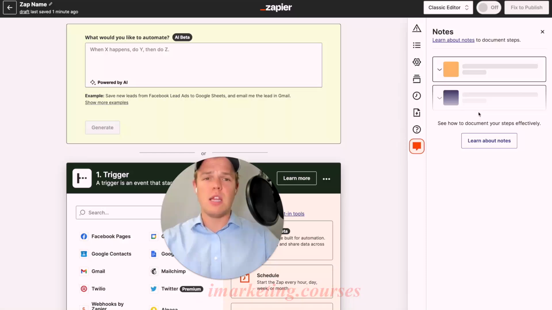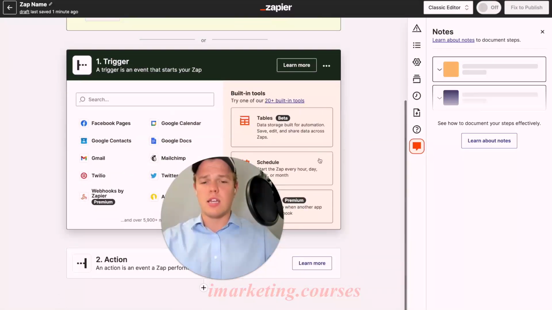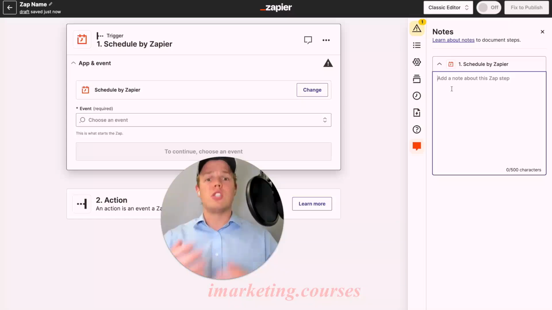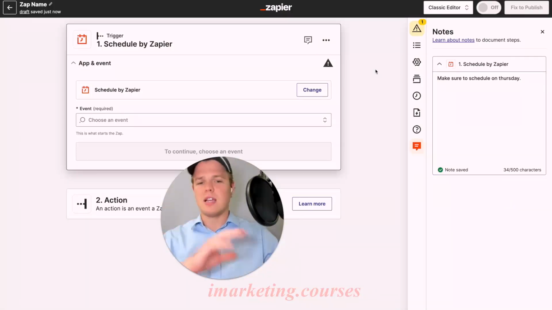And then finally, one of the newest features added to Zapier flows is the ability to add notes. Essentially, here's the context. If I add a scheduler here, it now allows me to add a note here. So maybe there's something I want to remember the next time I come back to this automation. Make sure to schedule on Thursday. So maybe I need to leave that note because the client told me that and I don't want to forget. Okay, I saved it. I got to go do something else right now. This is a good way just to save specific notes for specific blocks.